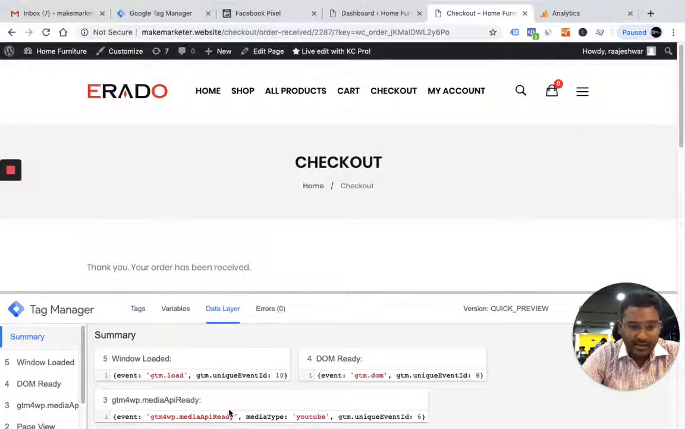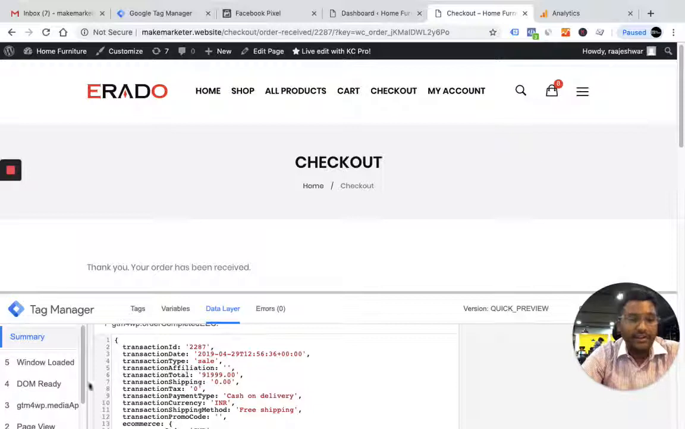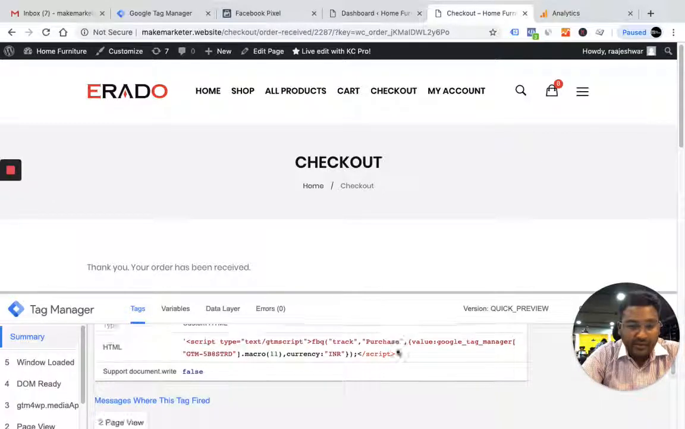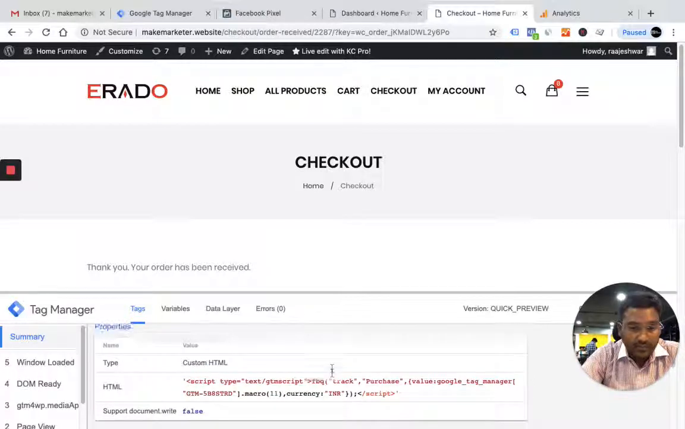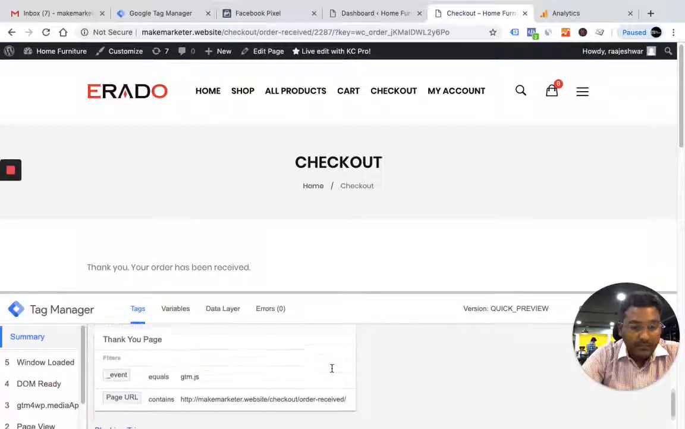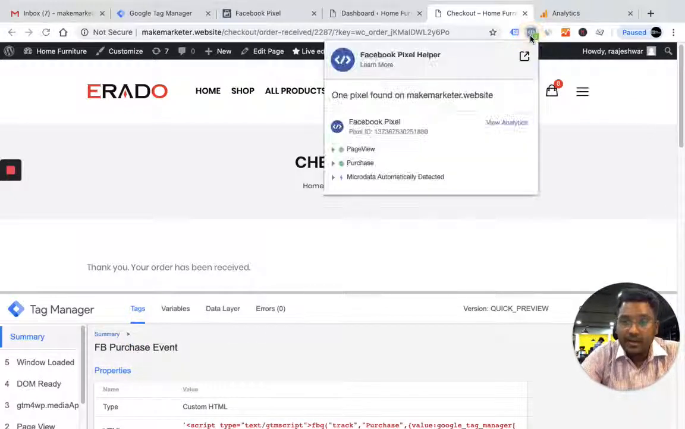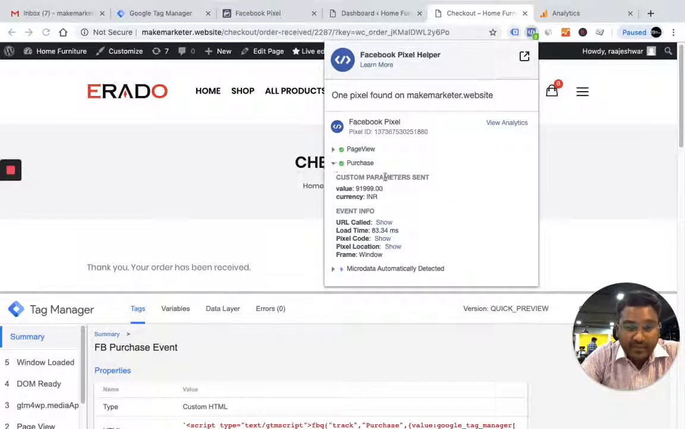you see the data layer is there, but this data layer we already identified through our data layer variable, right? You see the tag here. Now when I go to this tag, the Facebook purchase event, when I click on purchase event, one moment, let me go to Pixel Helper. Yeah, the purchase event is fired, and see the value is also passed. And this value was dynamically replaced through a data layer variable created in Tag Manager, and that data layer variable was getting information from the data layer.